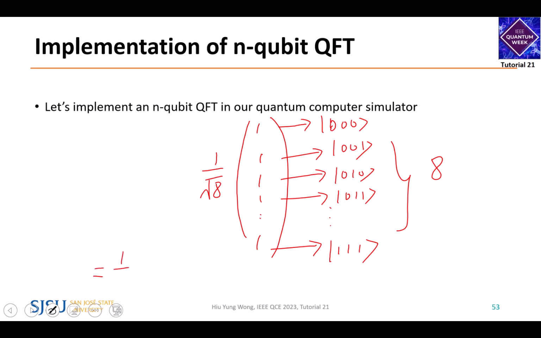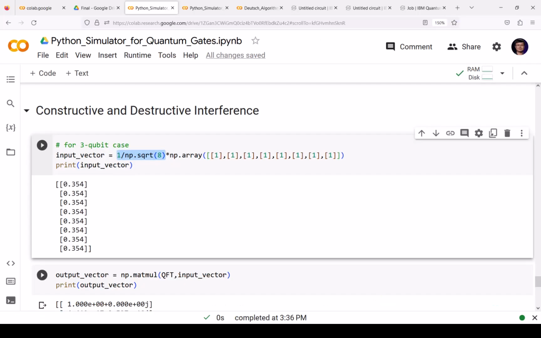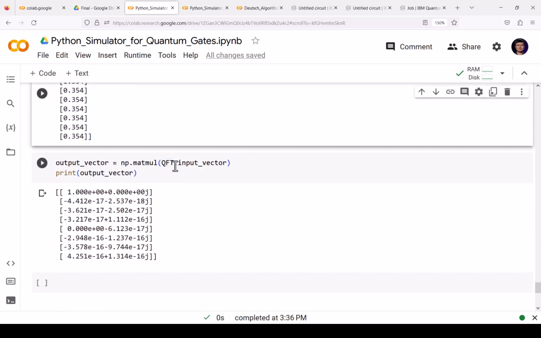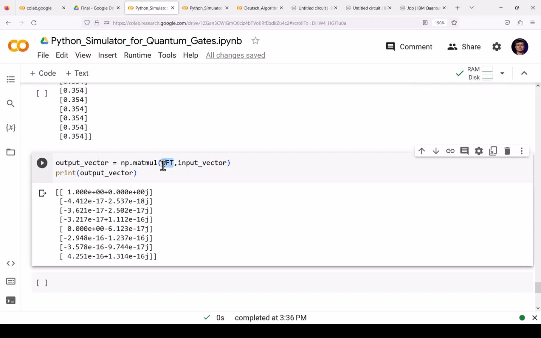I can rewrite this as 1 over square root 8, |000> plus |001>, all the way to |111>. Is that okay? This is just one particular vector in this 3 qubit state, right? So that's why I created this one. Although this one looks messy, it's just because this is times 1 over square root 8. Then I multiplied this by the quantum Fourier transform gate I created, which is a complicated 8 by 8 gate, right?